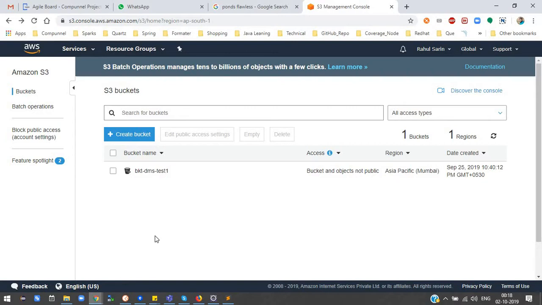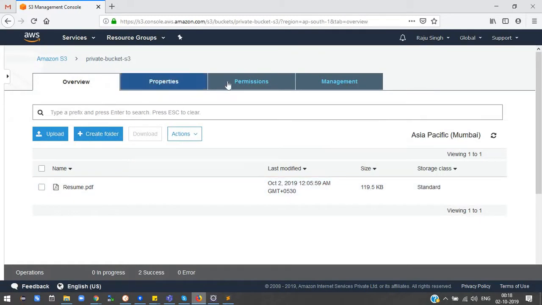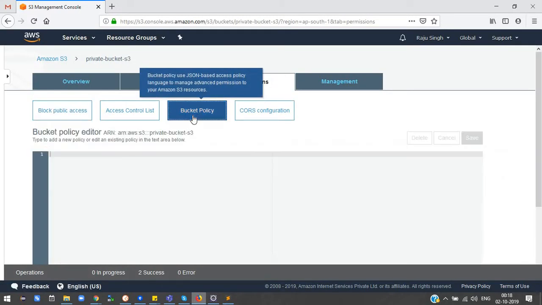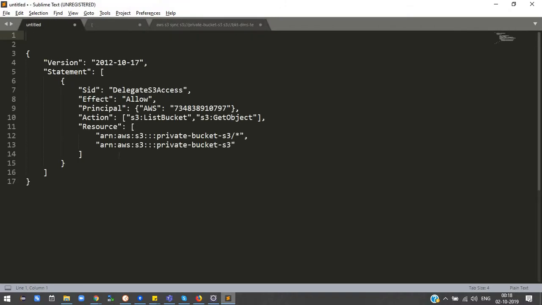First of all, I'm going to check the private bucket. I'm adding policies, here under the permissions and the bucket policy. I'm going to add some policies that I have created. Let me do that. Here's the account number of the destination account, and here is the source bucket name. I'm just copying it.